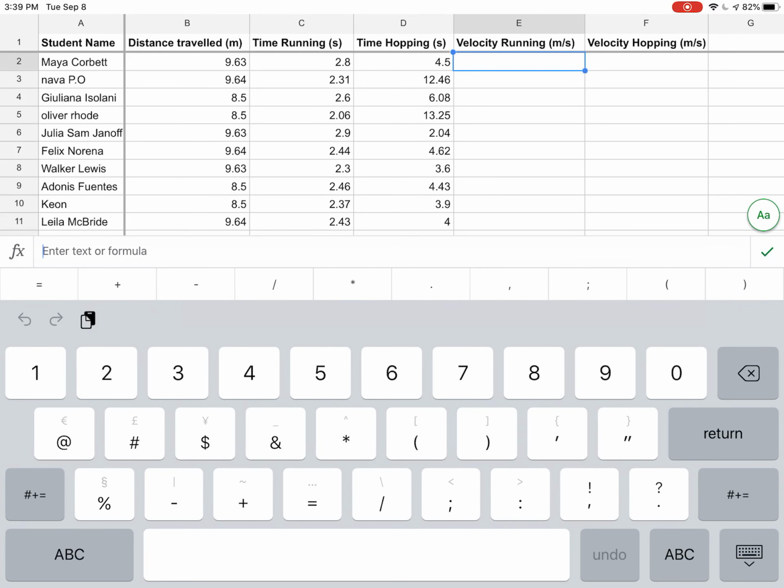Whenever you want to do a formula, you're always going to start it with an equal sign. What this says is the number in this cell is going to be equal to whatever I type in here. Let's say I wanted to do a math problem with Maya Corbett, where she ran 9.63 meters and it took her 2.8 seconds. I could type in cell E2, which is the one I have highlighted, is equal to, you can see we have an equal sign here, 9.63 divided by, and right above my keyboard here there's a series of useful symbols. For division, you want to use that slash. So divided by 2.8, and then I could hit return, and it would do that math for me.